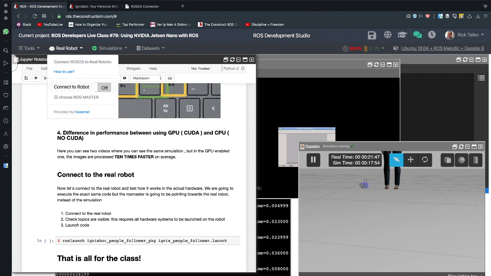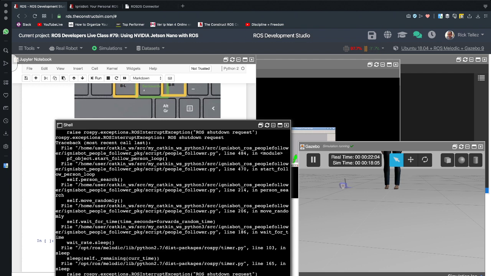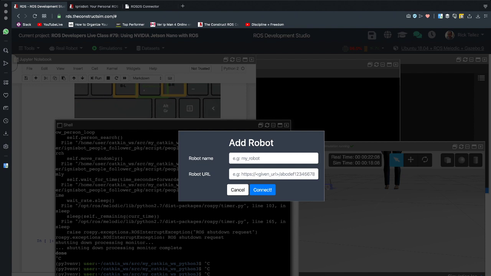So what I'm going to do is to connect. So I click here and then connect to the real robot. Press this icon here. And I'm going to close my program right now. Okay, so this I'm going to close because we don't need it. Let me know if you have any problem in the execution of that.